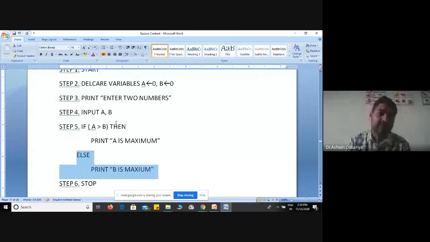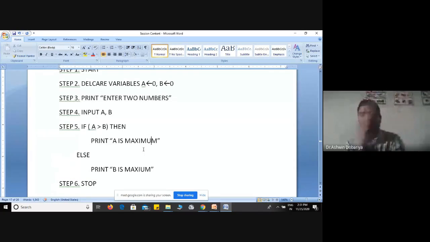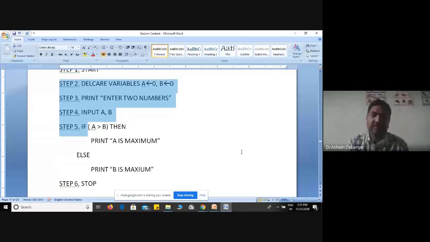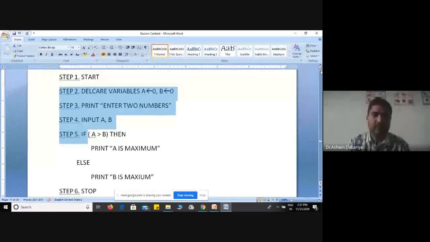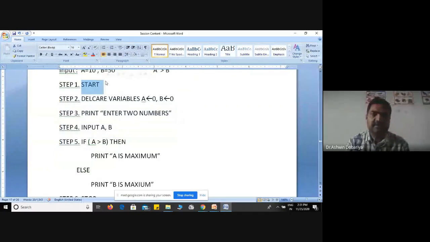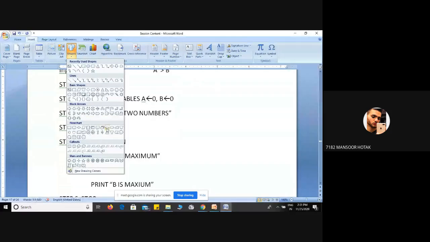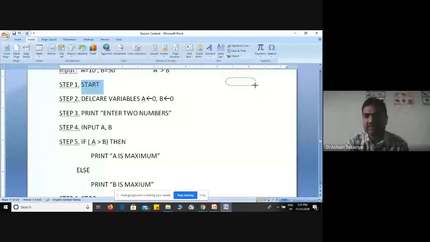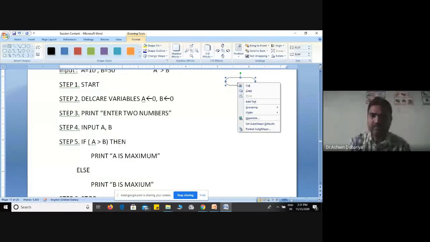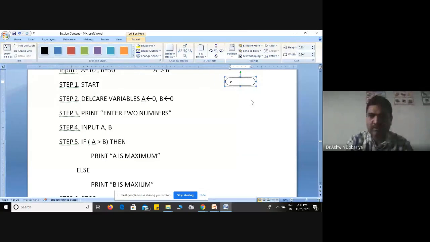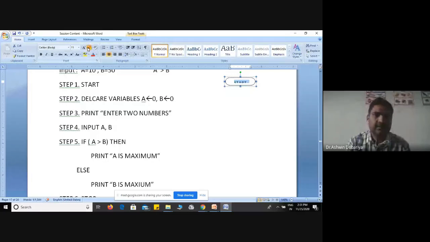Remember these things. Now let's convert this algorithm into a flow chart. How can we draw a flow chart? Now tell me, for start, which symbol is used? Capsule start. Yes, the terminal symbol. So here this is the start. All of you draw along with me in your notebook, parallelly. First is the start.